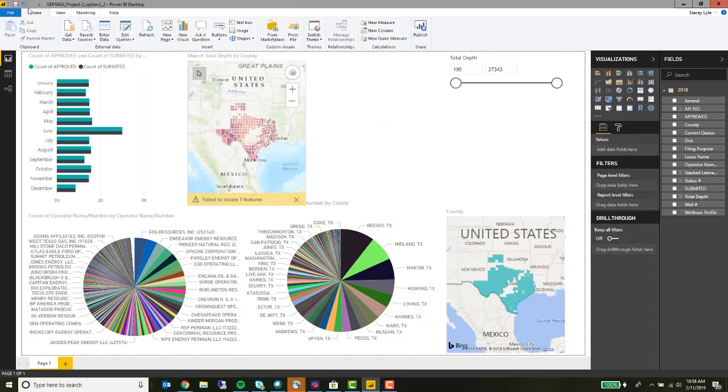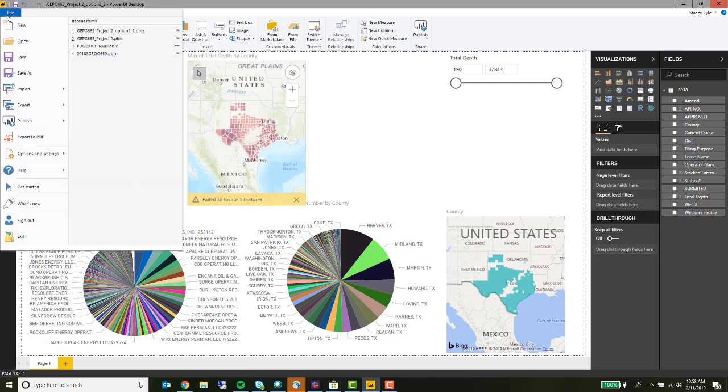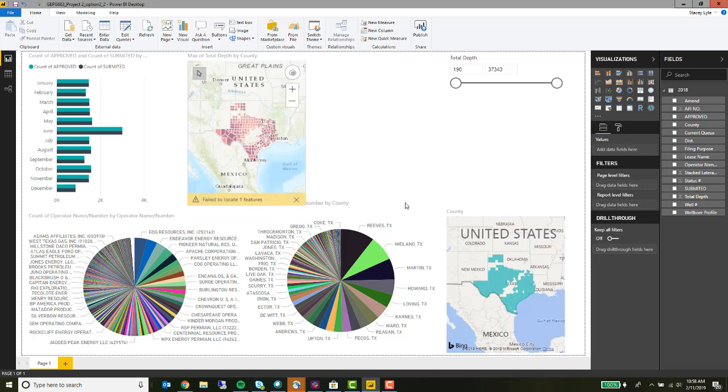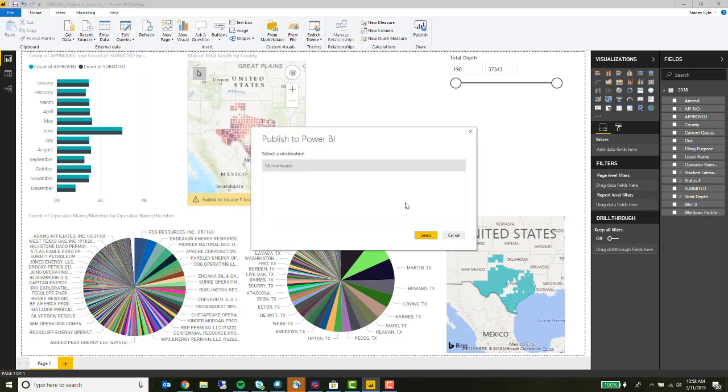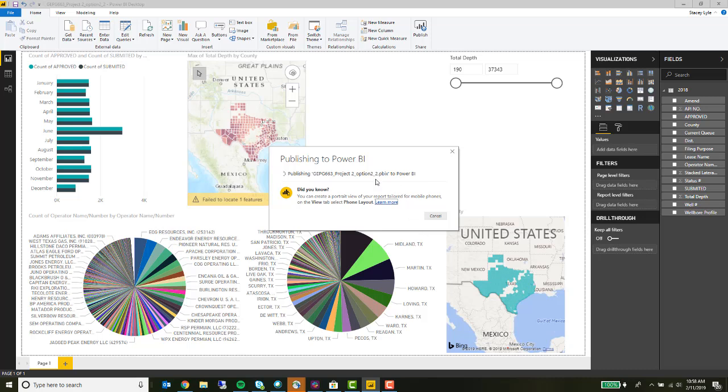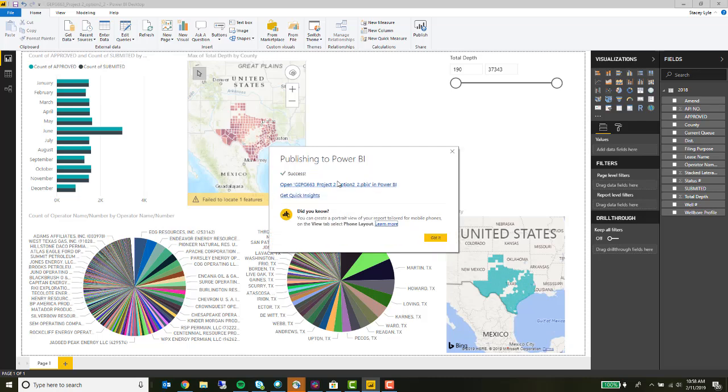Now once you've done that, you want to go in here and say publish, and publish to Power BI. Now when you go to publish to Power BI, let's save our changes. It's going to publish it out to the web, and it typically will take it to your workspace from your A&M account. So I'm going to put it into my workspace, and it's going to name it into this workspace that I have here. And it seems like I got it named incorrectly, but that's okay. I'll go ahead and open that.